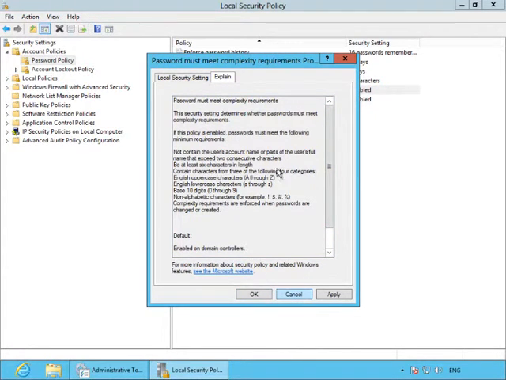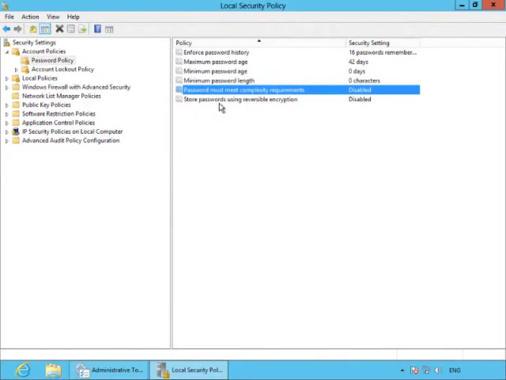So requiring complex passwords basically means that the password's probably not going to be in a dictionary, and the attacker would therefore have to use a brute force attack instead, which would take much longer.